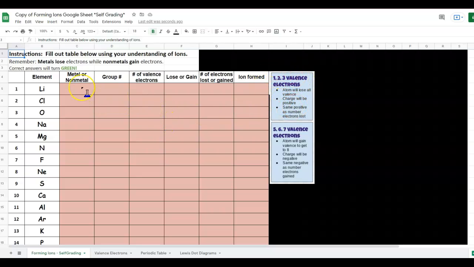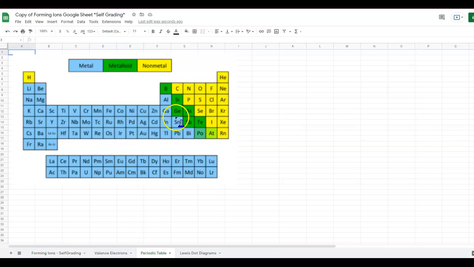So it tells you here that you are going to fill in whether this particular element is a metal or non-metal, based on where it's located in the periodic table. Here it's color-coded for you, so if you want to see what type of element it is, you just find the chemical symbol here to tell you if it's metal or non-metal.